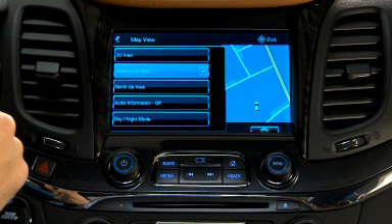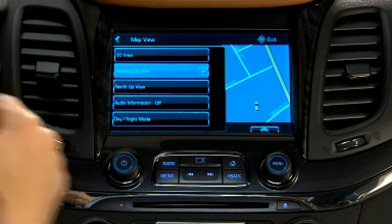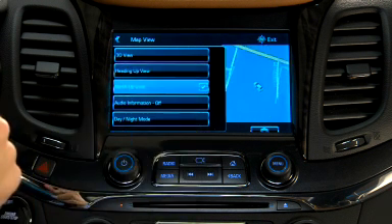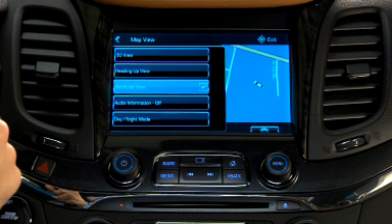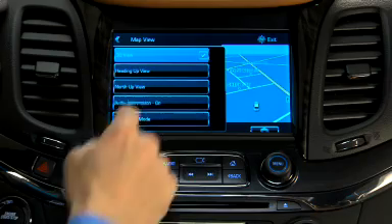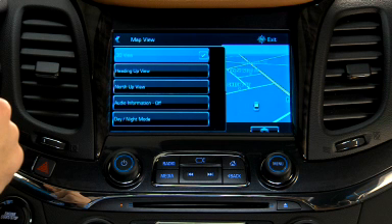Select Heading Up View to keep the vehicle's current heading at the top of the touchscreen. Select North Up View to keep the heading of North at the top of the touchscreen. Turn audio information on or off to enable audio information to display inside an information pane within the map.